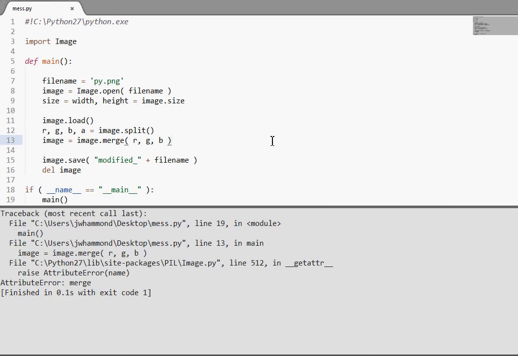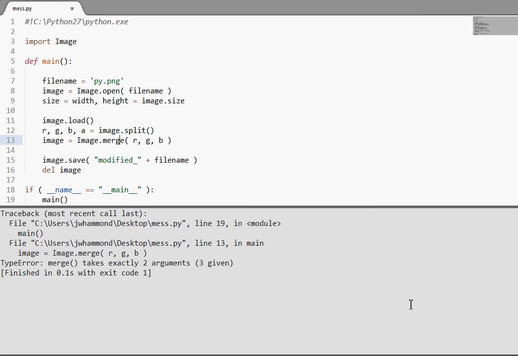So if I run this code, let's see, attribute merge. Okay, I'm wrong here. I should be using the capital I Image, because this is within the module. So, there we go. Capital I Image, because this is the module, not the actual image object we've got opened up for us. Now if I run this, merge takes exactly two arguments, three given.